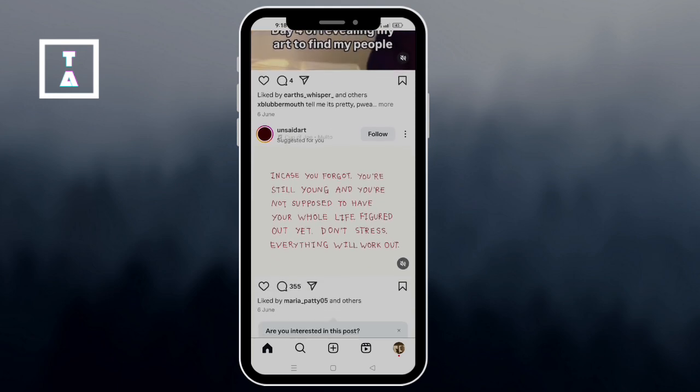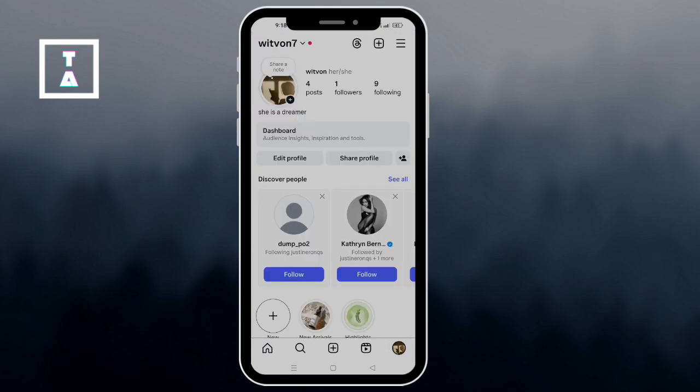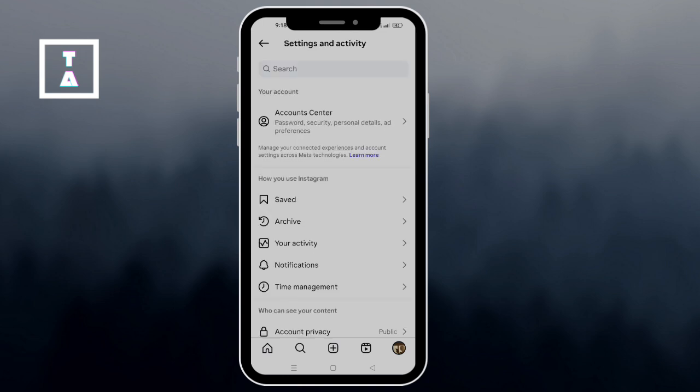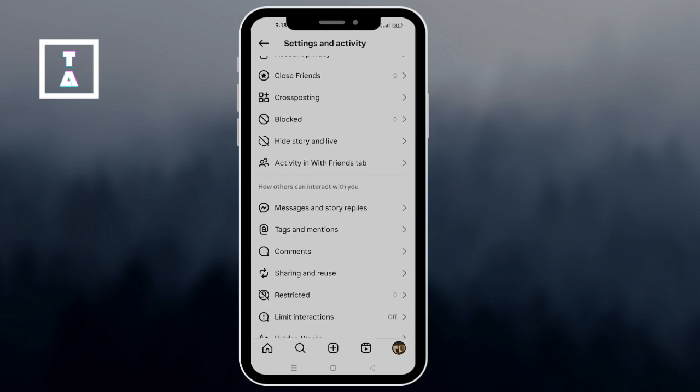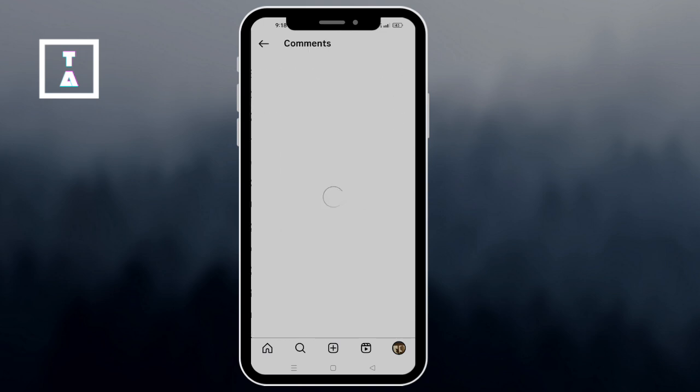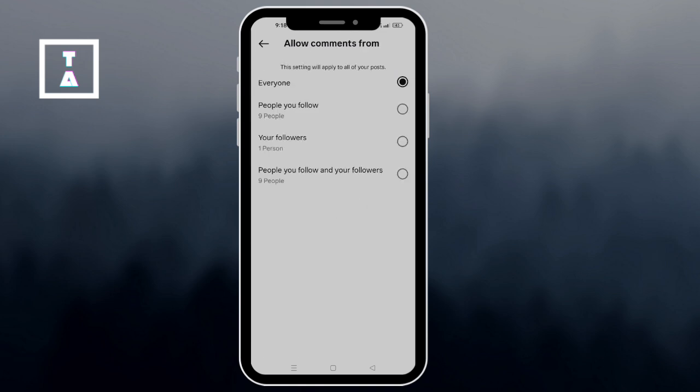So if you're about to post something, go to the final screen before sharing. Then tap the settings. Then here click on the comments. Then toggle on the turn off commenting, or allow commenting from, block commenting from, and when you publish the post, no one can comment on it.